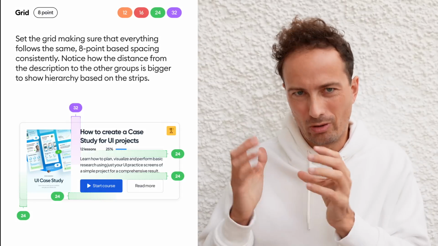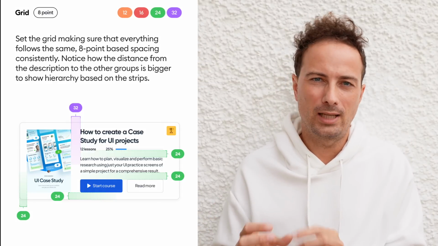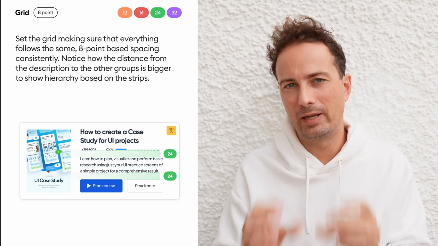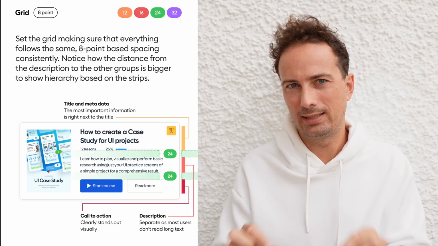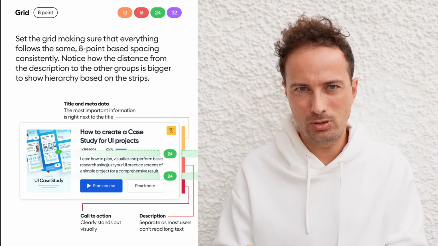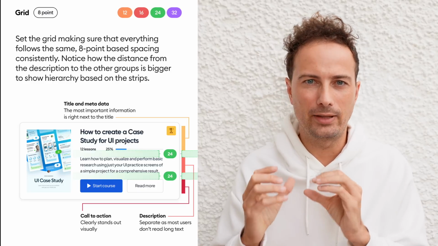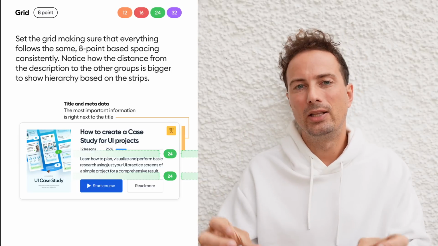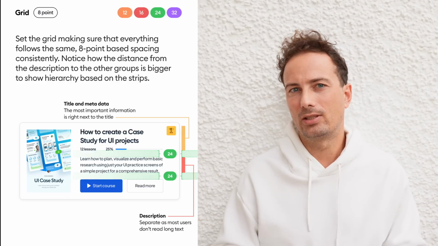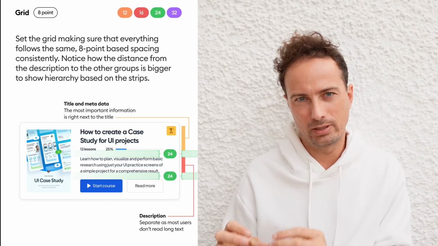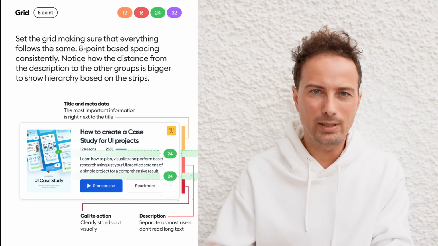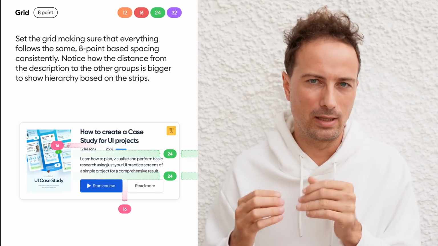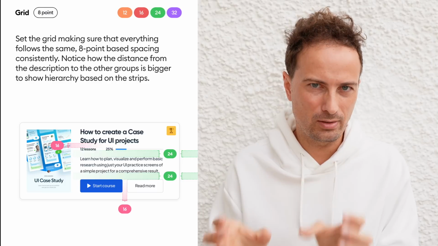Then within the group on the right, I divided all the subgroups by 24. That means that the title and the metadata has a 24 space at the bottom, then the description has another 24 space at the bottom. That allows us to look first at the title and the metadata, then jump through the description, and that clear division allows us to focus on the description if we want to, and then we can jump to the most important thing, the actions.